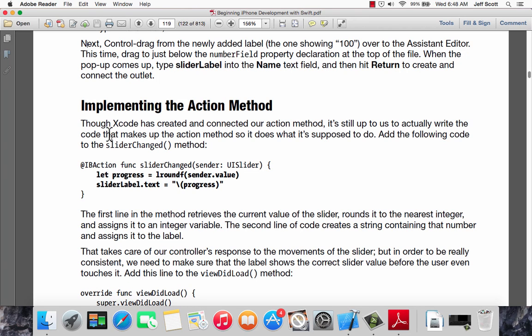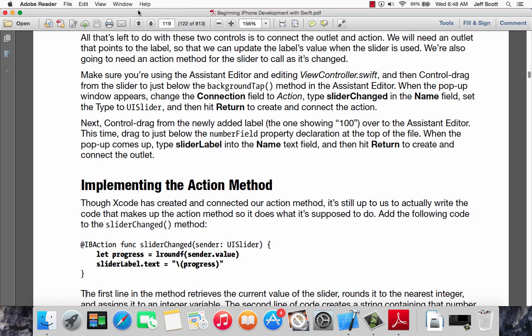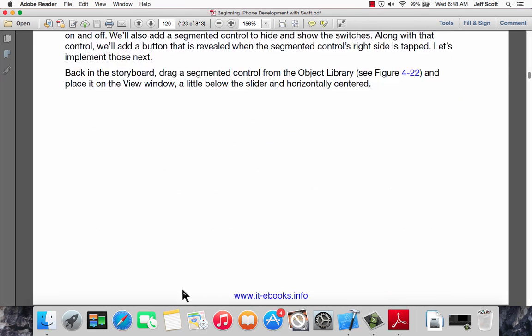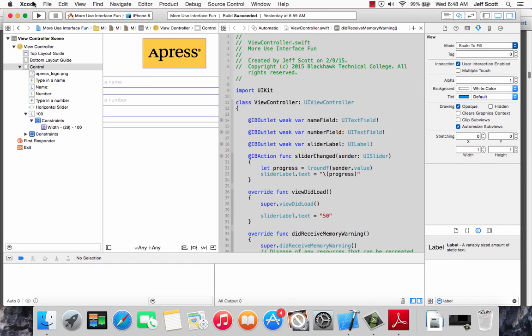So, implementing the action method. It says add the following code to the slider changed method. I think we already did this. We've already done that. So we're down to implementing the switches, button, and segmented controls. Before we do that, let's go back to the program and do a file save, and let's try to run it and see if, at least as of right now, it's doing what it's supposed to be doing.